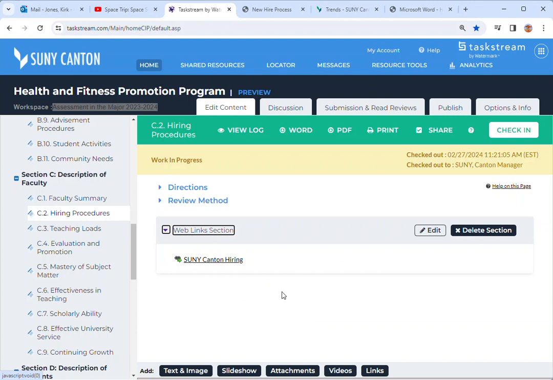Now, the additional place that you're going to want to look into is the bylaws for your department to see if there are additional caveats that need to be included here. If there are, you're going to want to add those as well. You can add those as an attachment. You can add them as text and image. You can add it as a link if the bylaws for your department are available online. That's a great way to get started on this.